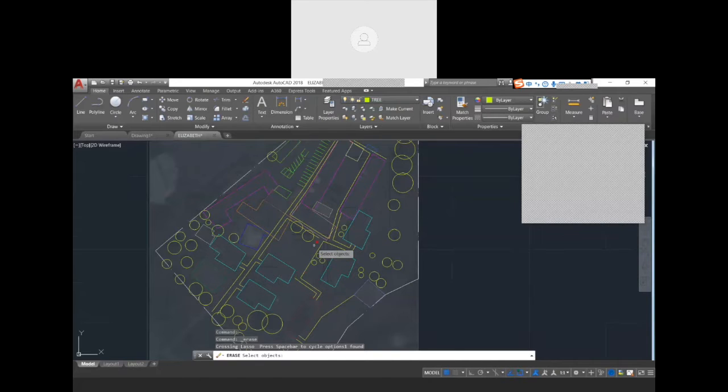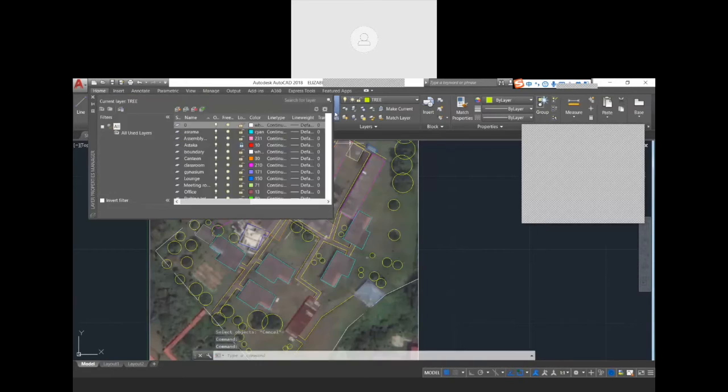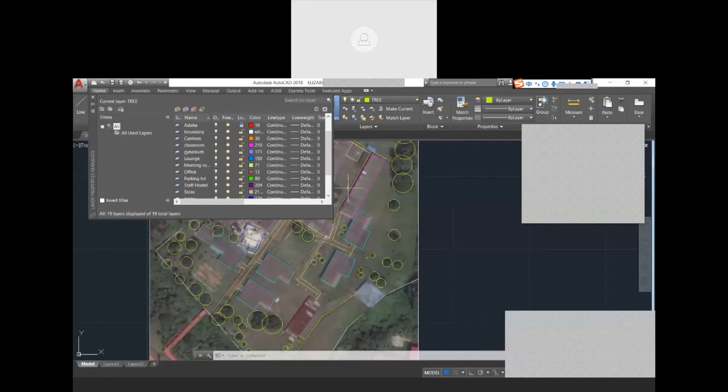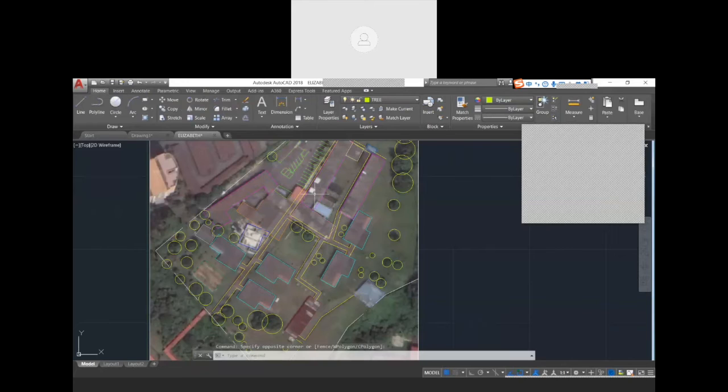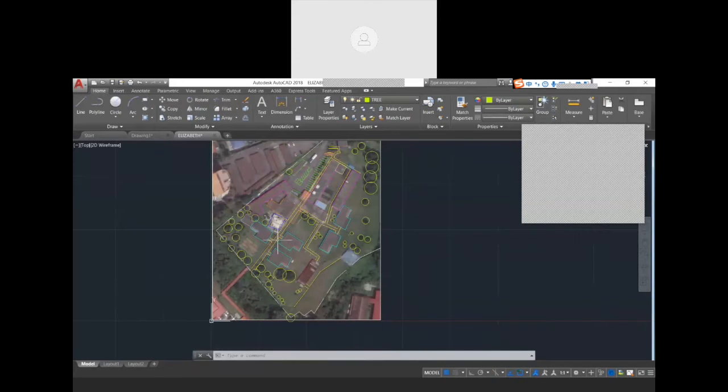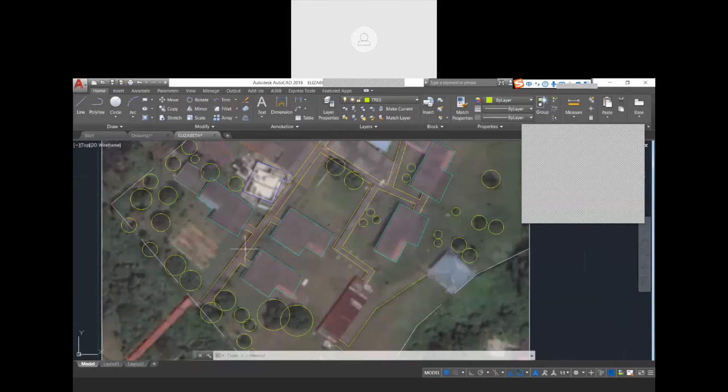Which method are you using? Are you setting up the layer first, then you draw the line, or the other way around? Yes, I set the layer first, and I name the layer, and then I use this color to do the line. Okay. It's almost finished. That's good. Yes. Okay, thank you.